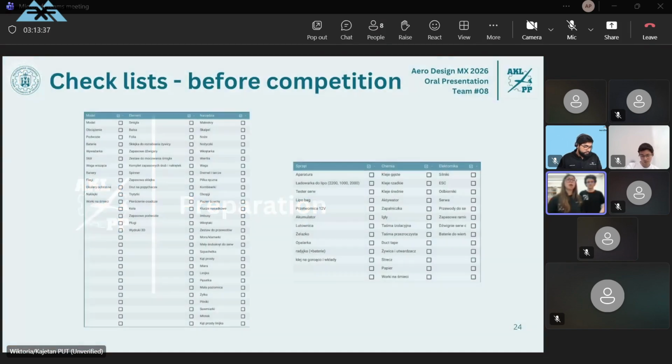The preparation. We have multiple checklists. For example, here you can see the one before competition, because we use them to know whether we have to take something, bring it with us, and we just want to know whether we have everything.